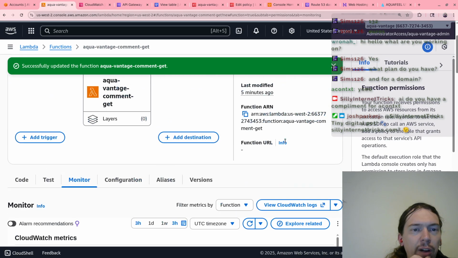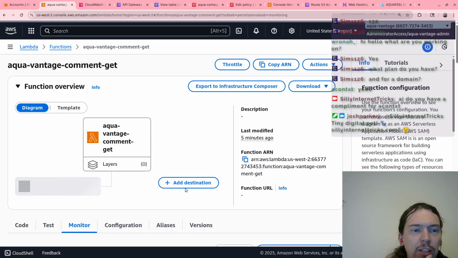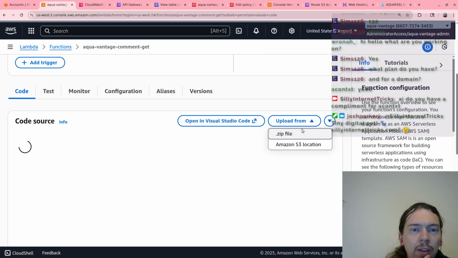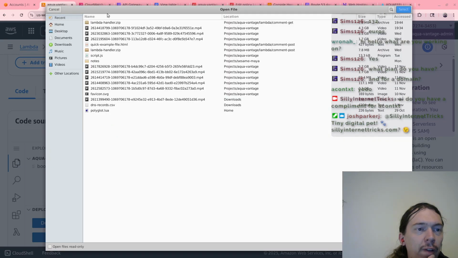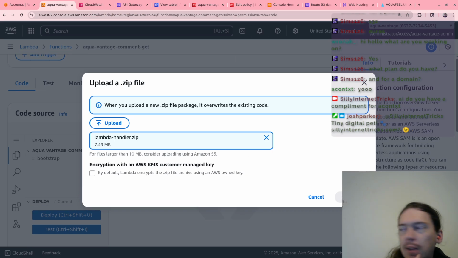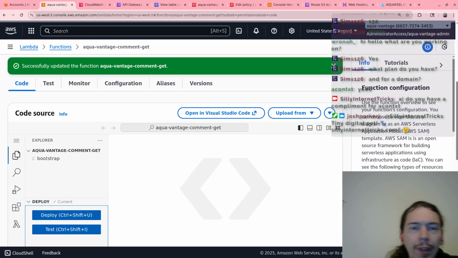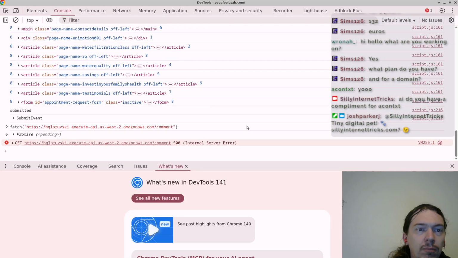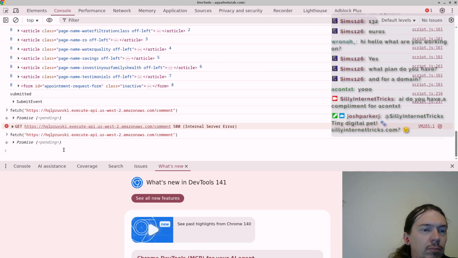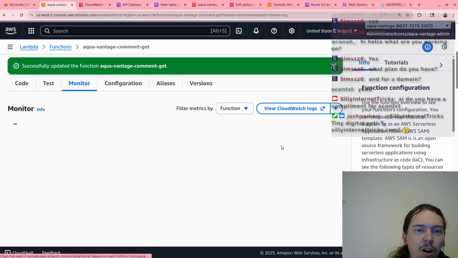So, let's upload the file. Okay, functions, comment get, code. This is too much ClickOps still, but whatever. So we'll choose the Lambda handler for comment get. And let's see what this does for us. All right, so it says it updated. All right, let's try fetching again then. Well, it says 500 still. Okay, let's see the log. It's not right yet.